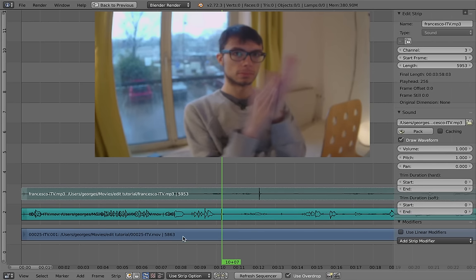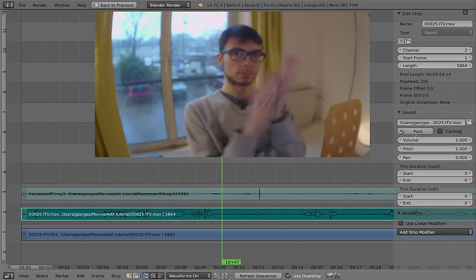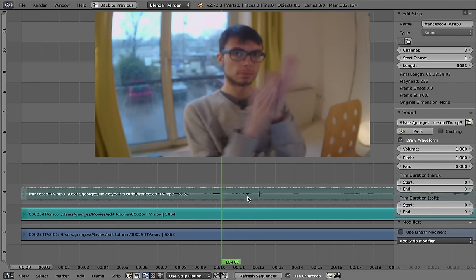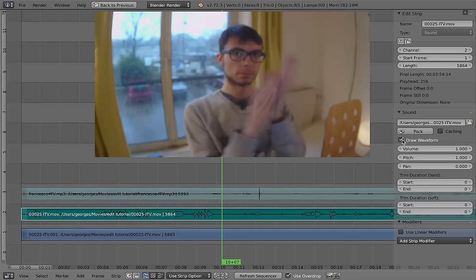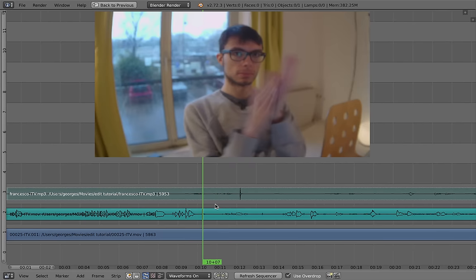And already there's also a new feature, which is this. You can either turn off all waveforms or activate them for every audio strip there is in your timeline. Or if I just pick one of them, you can use the use strip option, which is the previous state of Blender, where you had to manually click on every strip you want to see the waveform on. So that's a bit simpler. Now we want to see all of them, so that's easier.